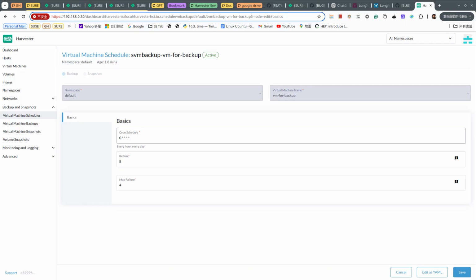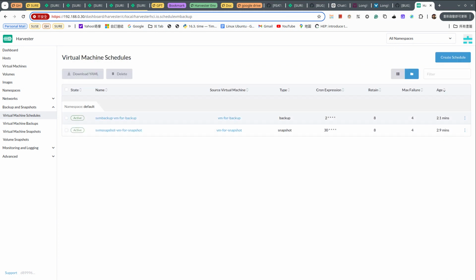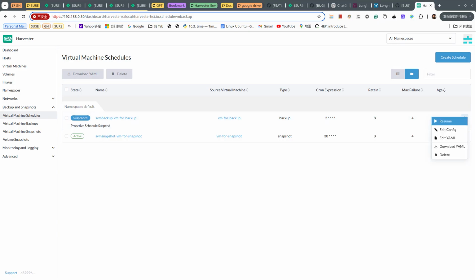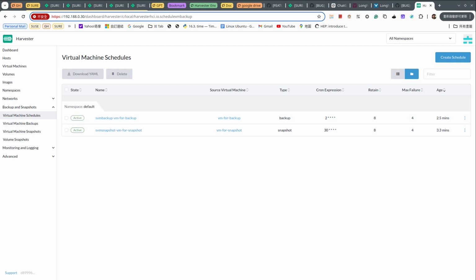For example, I can change it to happen at the second minute of every hour. And we can also suspend or resume the virtual machine schedule at any time. If I suspend, no new VM backups will be created, and I can resume it to continue having new backups.